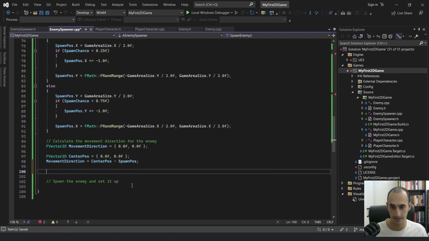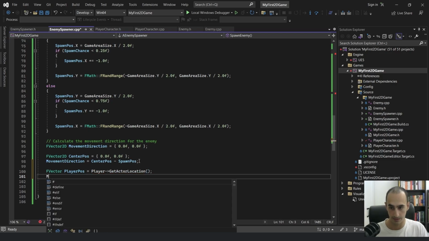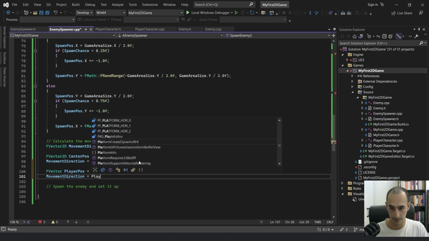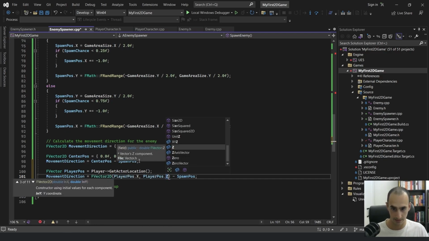And the second way we can do this is by getting the location for the player, which is going to be an FVector this time. And we can say player get actor location. And then we can say movement direction equals the player position minus the spawn position. But of course, we're not going to be able to just subtract these. We have to create an FVector2D. And make sure to use the z instead of the y.